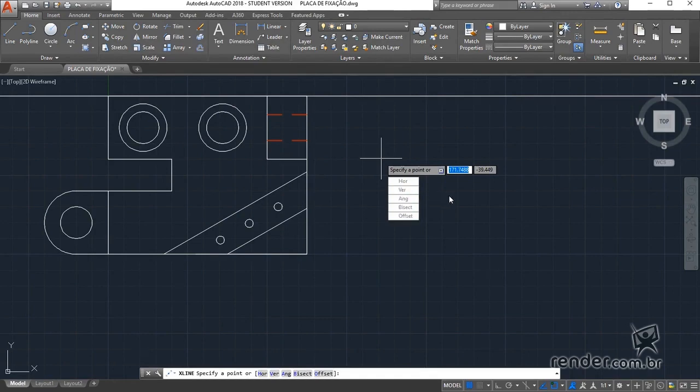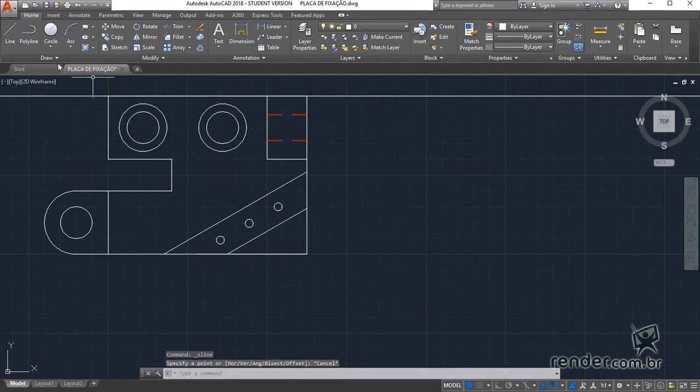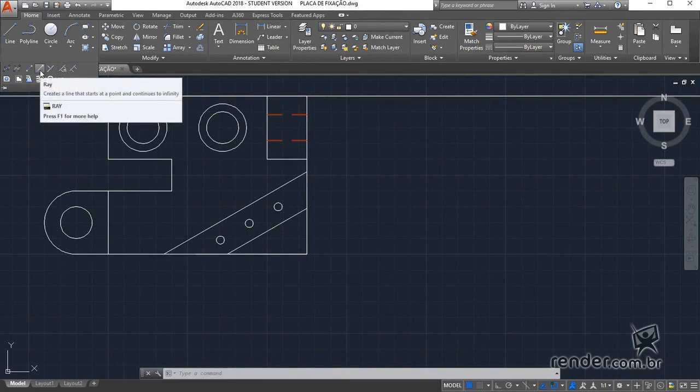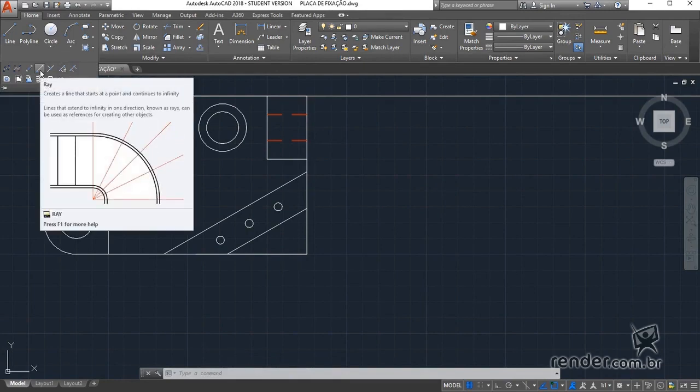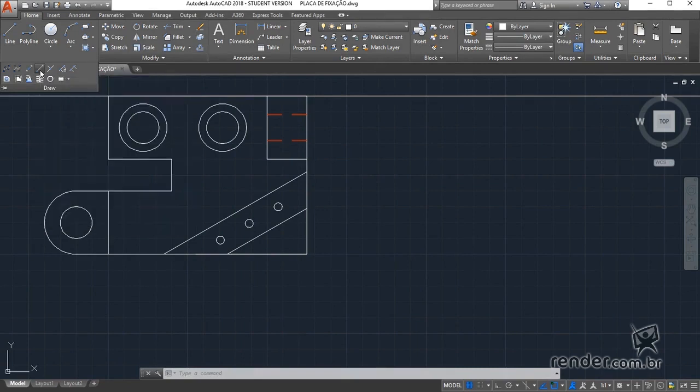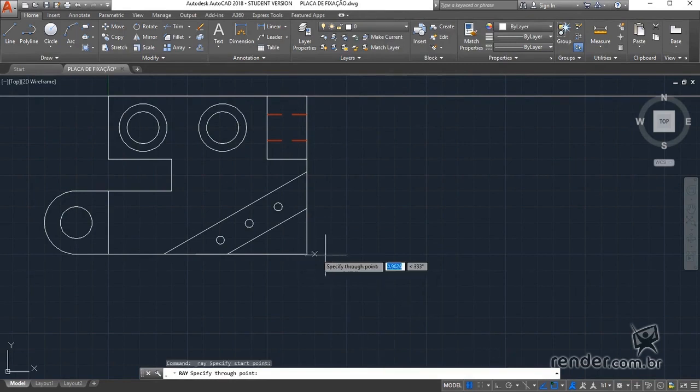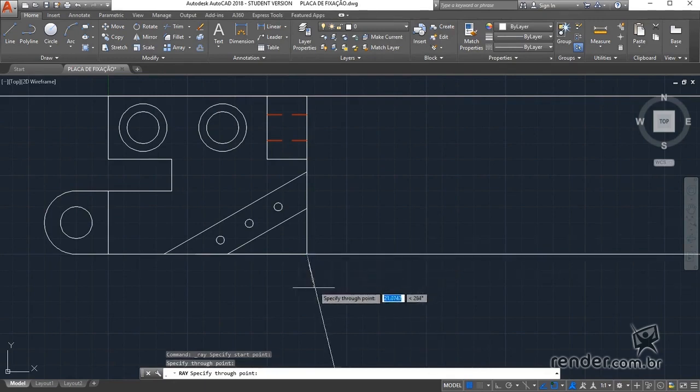Let's now look at how to insert reference geometry with the command ray, which inserts a line that starts from a point to infinity, assisting in the layout of projects. Whenever this entity is created, it uses the layer that is active in this field. When activating the command, we must specify the point of origin and another point that will indicate the direction of the line, see. The advantage of this command over the previous one is that it allows you to create multiple lines without the need to activate the command again.